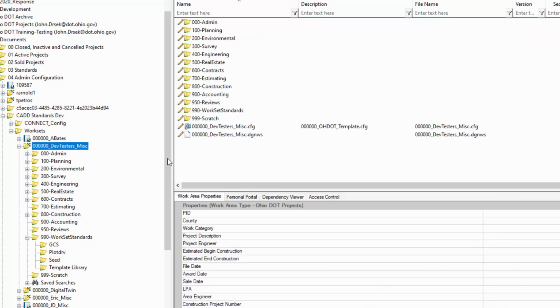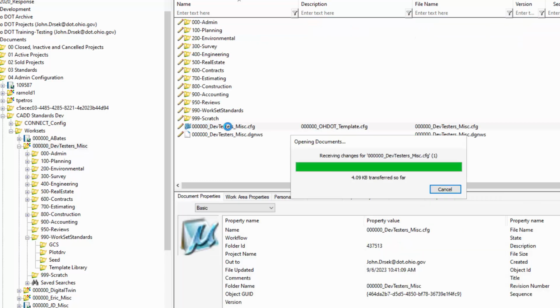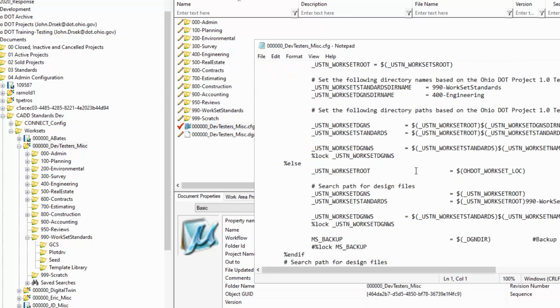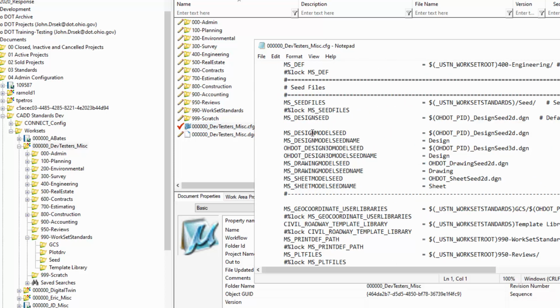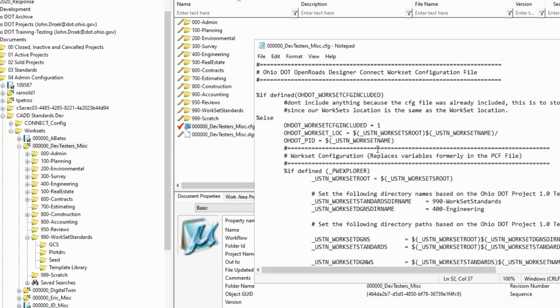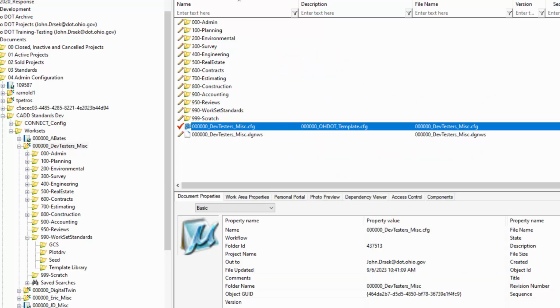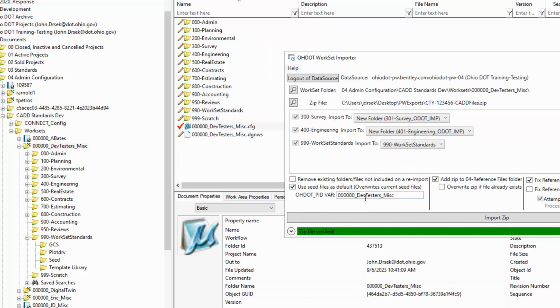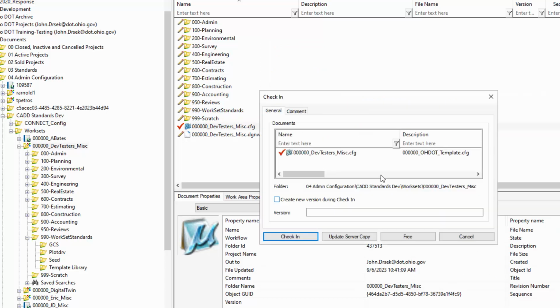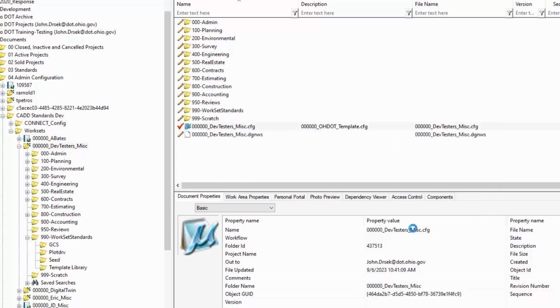And you can see further, if I open up the config file real quick, that the configuration for this given WorkSet, if I scroll down, is saying, hey, the design model seed is this, right? It says OHDOT PID variable. When we scroll up, the OHDOT PID variable is using the WorkSet name. So typically, OHDOT PID should always equal the WorkSet name, but if you're an external running this, maybe you've done things differently. And for that reason, there is this little text box that lets you, whoops, let me free that since I don't really need that.